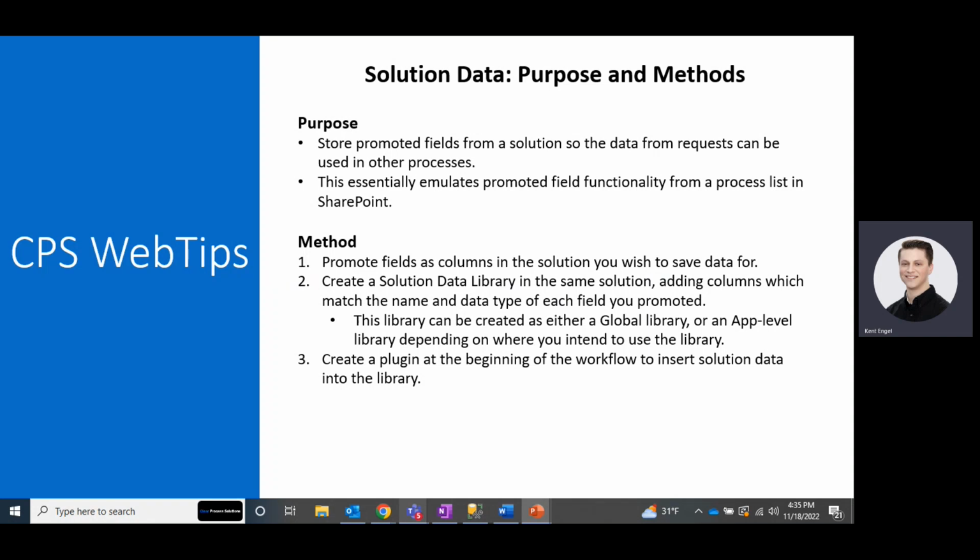As I mentioned, that kind of emulates the functionality that existed in Foundation. The only drawback really is that it requires more setup, because this functionality was kind of default in Foundation, where anytime you launch a request, the promoted fields that you had set up in that solution just automatically existed in the SharePoint list for that solution. But that's not quite the case here. You will still see those promoted fields in the document library, but that data isn't easily accessible from other requests or other solutions without creating a solution library.